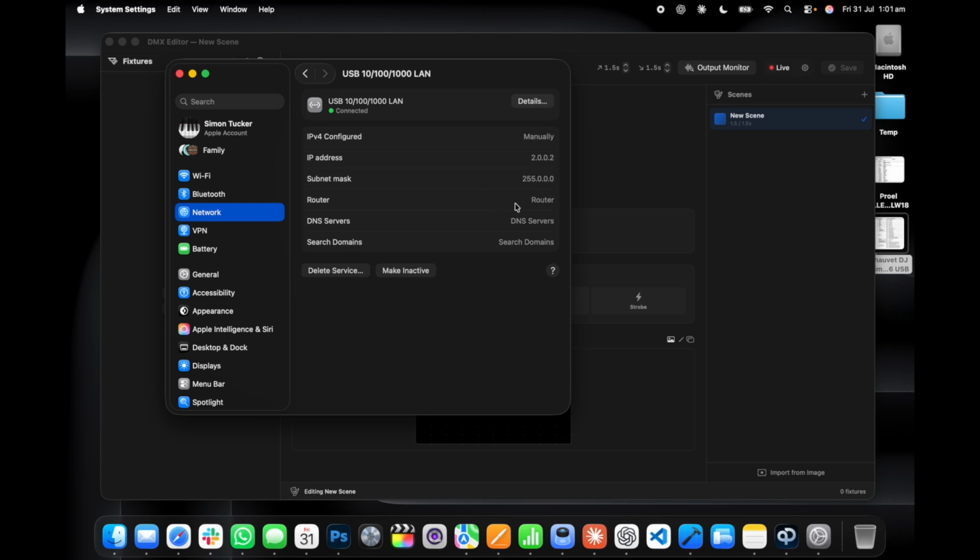There isn't a router, so we don't need to worry about that, and we don't need to worry about DNS servers. Literally the only two settings you need to be sure about are the IP address and the subnet mask. Once you've got that set and the DMX AN2 is connected, we're ready to start having a little look within qPlayer.